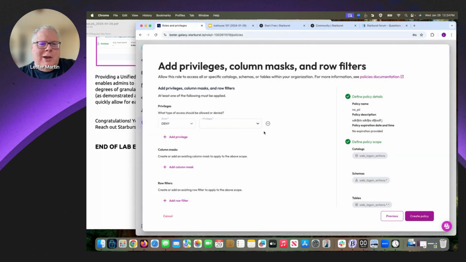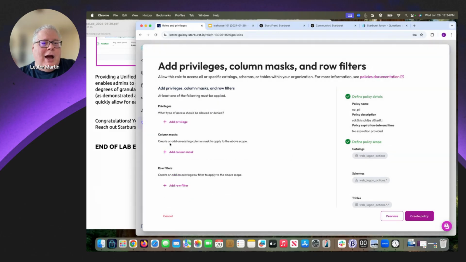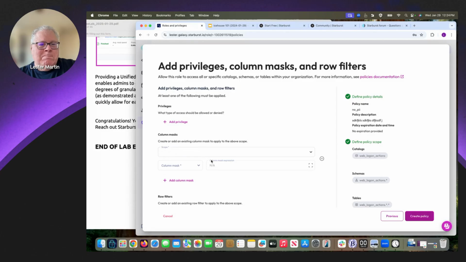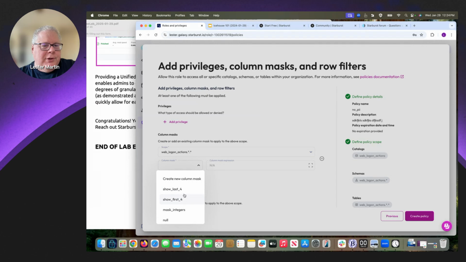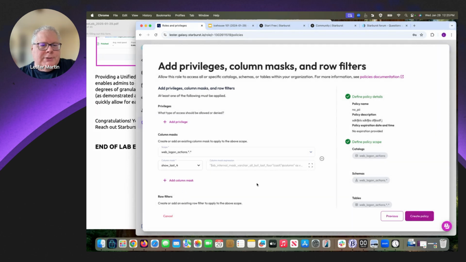Oh, that's not what I want to do. I want to do a column mask. Let me cancel that. I want to do a column mask. I might say, hey, for everything that's there, because you can further tighten this up. You can say, hey, I want to do a column mask. Show the last four numbers.